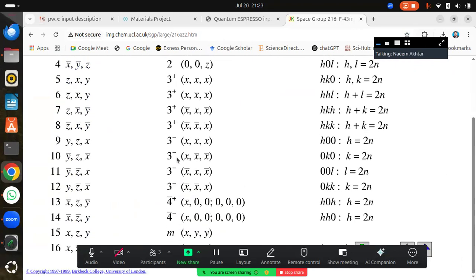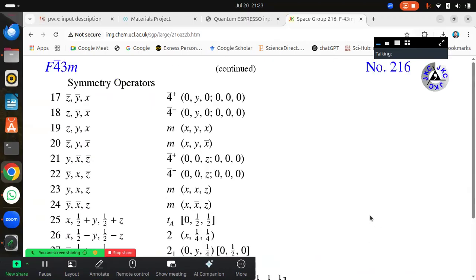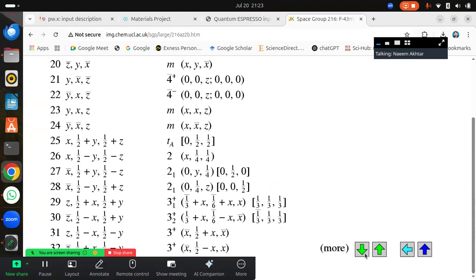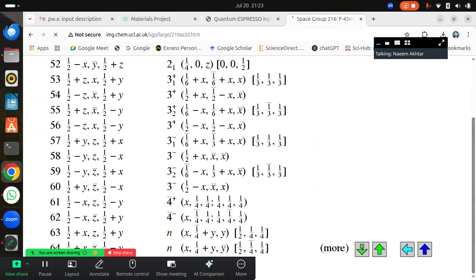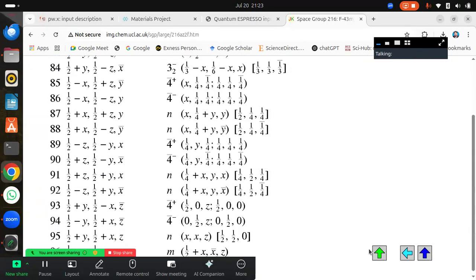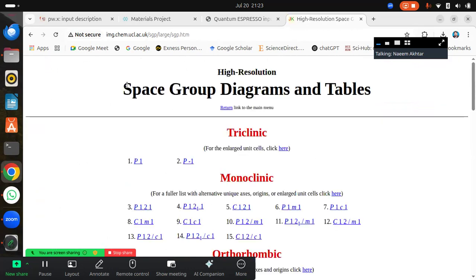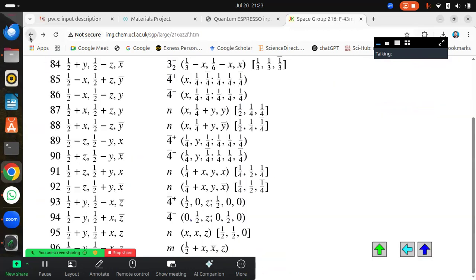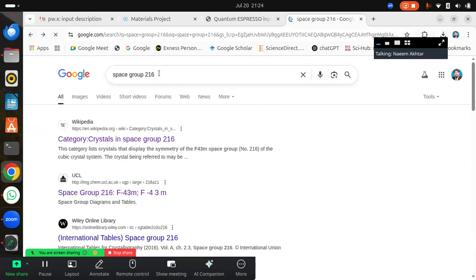It is the symmetry operations of this space group. This is also symmetry groups. These are also symmetry elements. This is the last of the symmetry elements. So in this way we can find the space group.